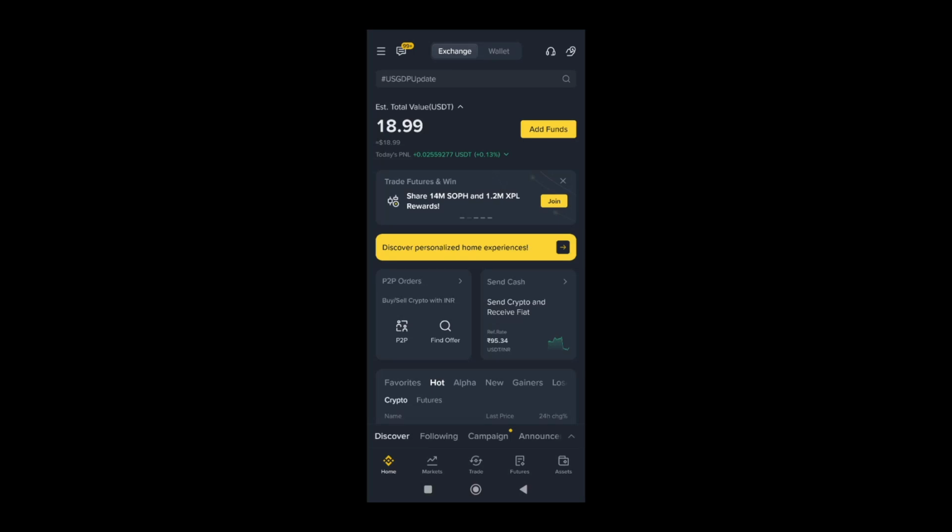In today's video, I'm going to teach you how to redeem a gift card or voucher on Binance. By the end, you'll know exactly where to go in the app and how to apply your 16-digit redemption code smoothly and securely. First, open the Binance app on your device.